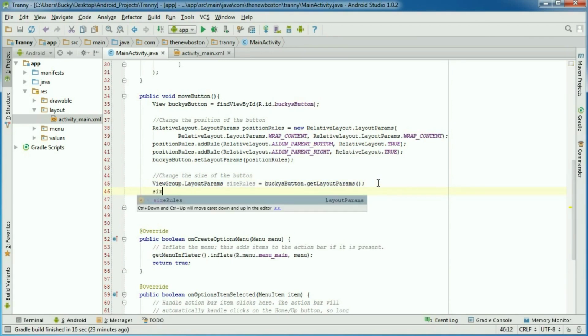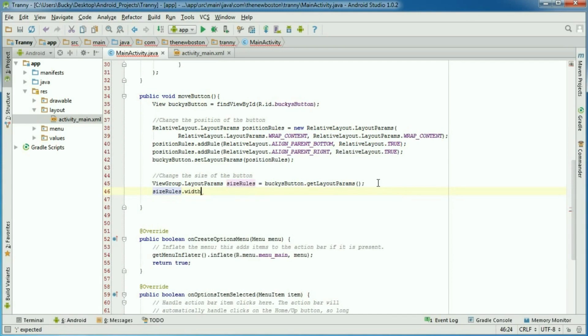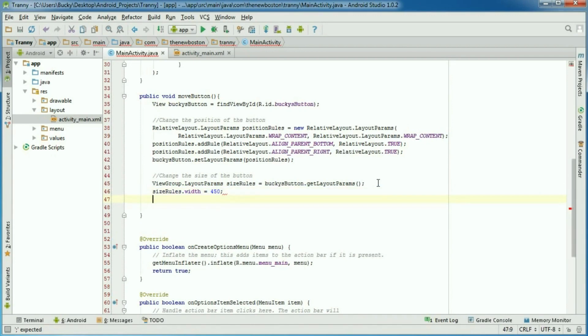Now one of the pieces of information is of course the width. So now we can access it through size rules and set it equal to like 450. I think that'll look pretty good. And also let's change the height. So size rules, height, set this equal to, why not 300?